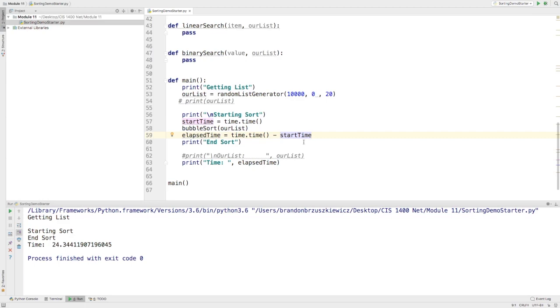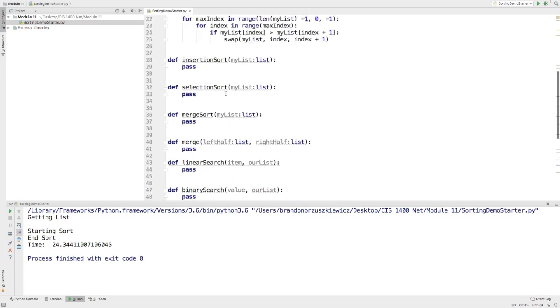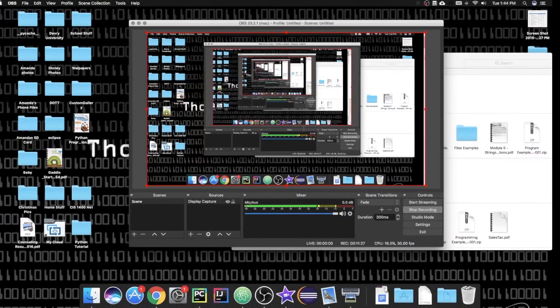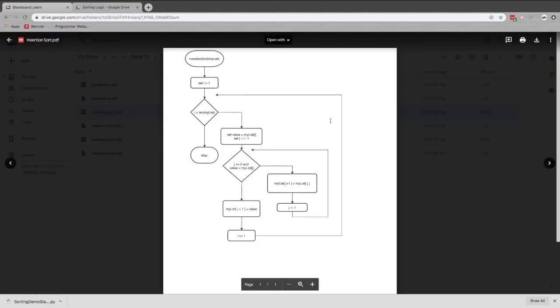But there you go. 10,000 elements on a bubble sort isn't all that efficient, and 10,000 elements, especially if it's just numbers 0 to 20, is not really a lot of data to go through. So the fact that it takes that long is kind of a pain. So there are some better algorithms out there. Let's start looking at some of these other ones, like the insertion sort and the merge sort, or the selection sort. Okay, so let's take a bounce over to the insertion sort algorithm.